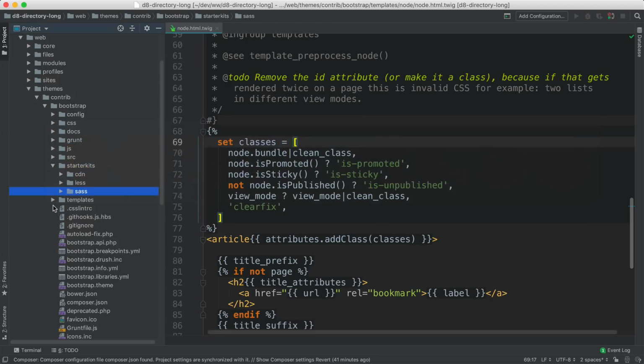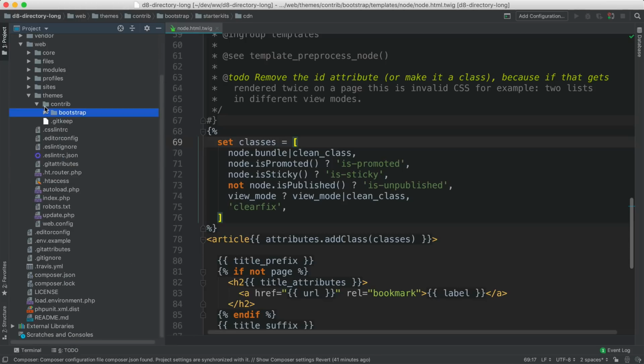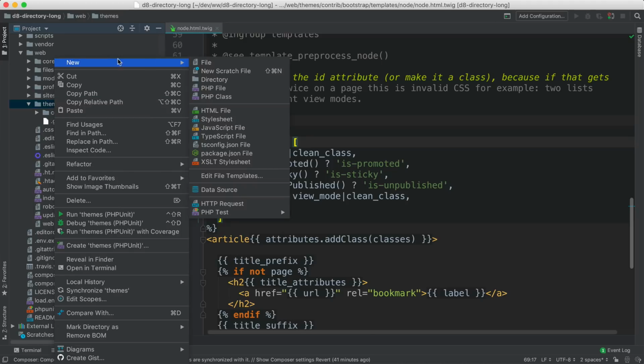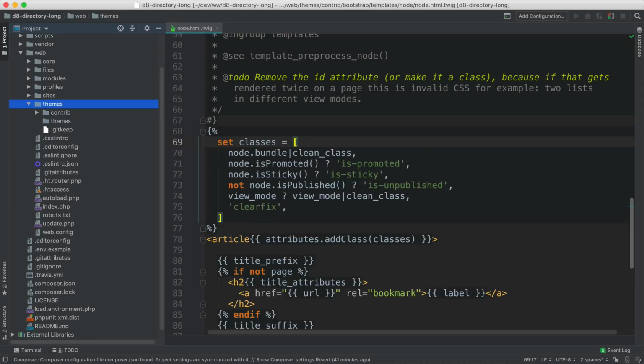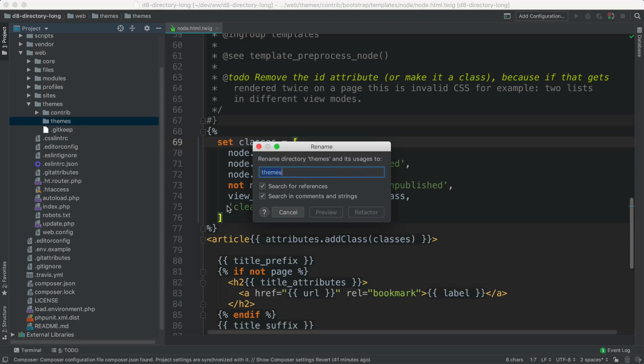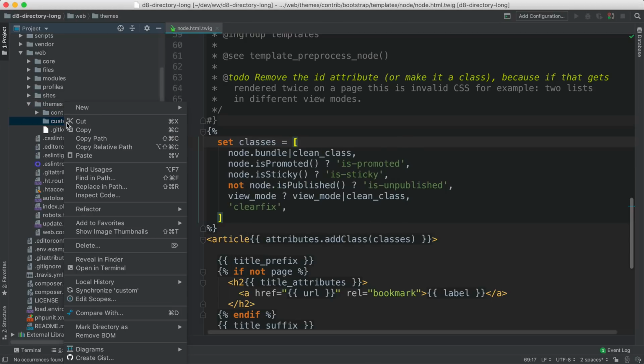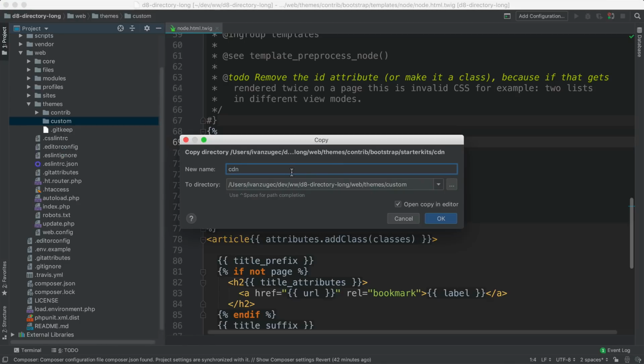All right, let's now jump into here and quickly create a sub theme, a CDN sub theme. So let me just copy this. And I always like to create a folder called themes. Oh no, what am I doing, Ivan? It is late here. Call it custom so that it's themes, custom.